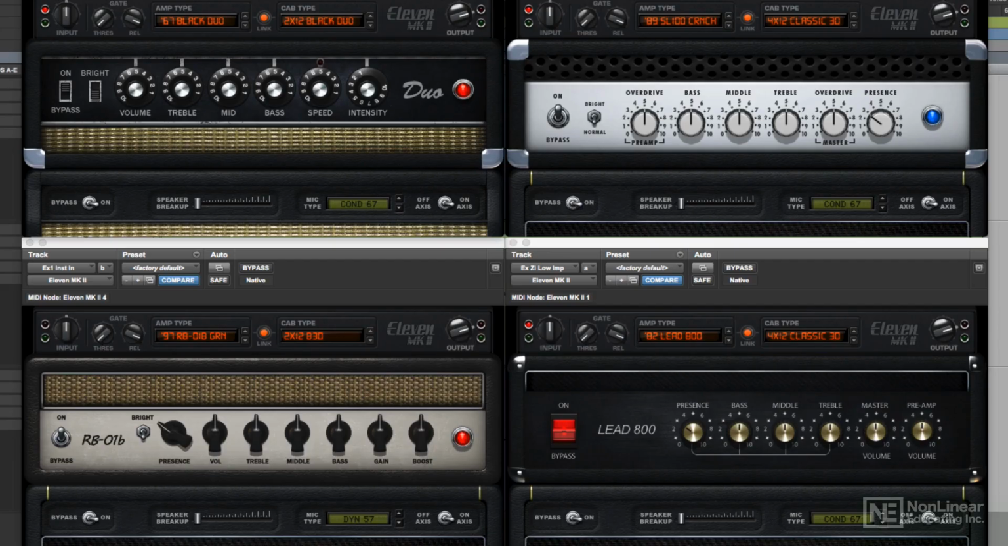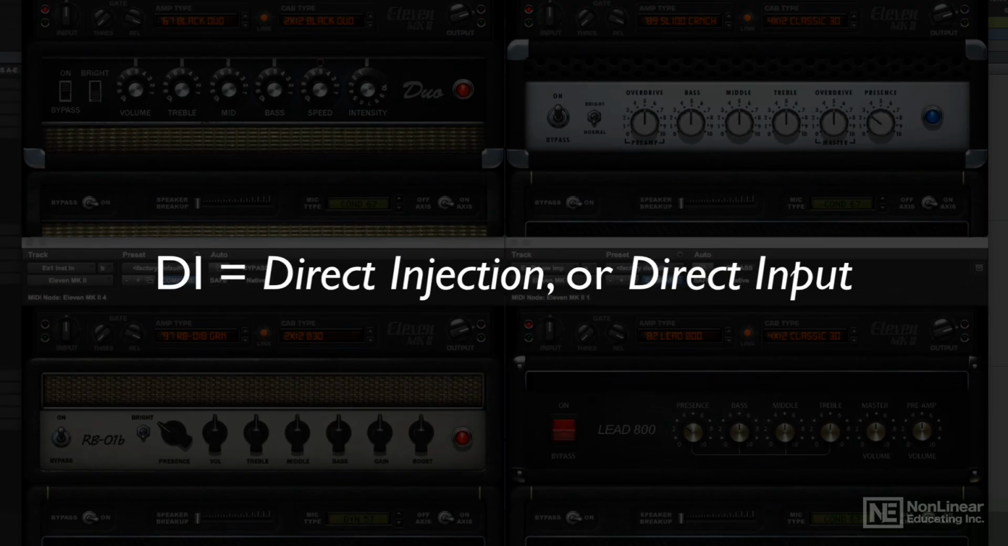I'm starting off the course with recording DI guitar in Pro Tools because it's the easiest method to jump right into, even if you don't have an amp or microphones to record with. And also because there are some basic principles regarding DI recording signal levels and impedances that I want you to understand. So DI stands for direct injection, but it's often more commonly called direct input.